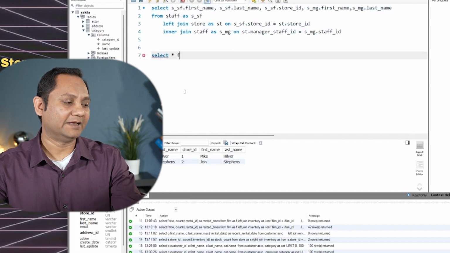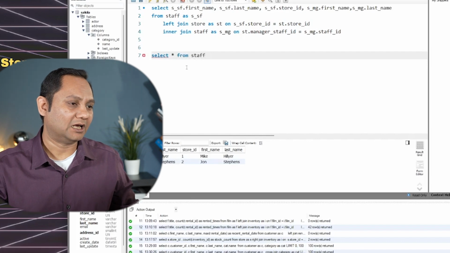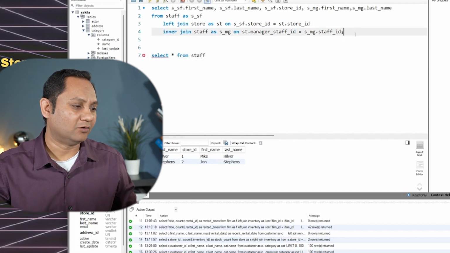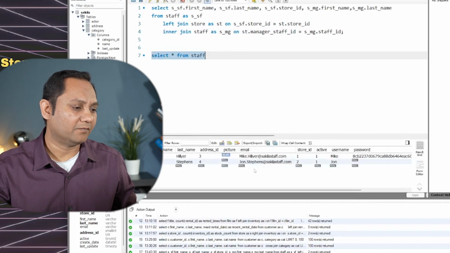But if there were more employees in store 1, in our output here we would have got all the first names and last names from store 1, along with the manager name for store 1 on the right. So you got the idea of self join.